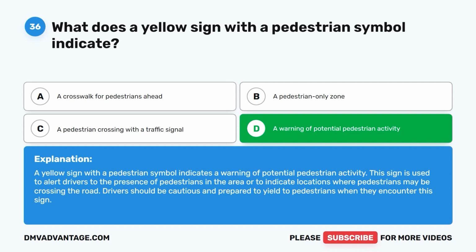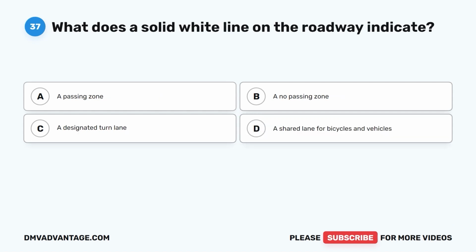A yellow sign with a pedestrian symbol indicates a warning of potential pedestrian activity. This sign is used to alert drivers to the presence of pedestrians in the area or to indicate locations where pedestrians may be crossing the road. Drivers should be cautious and prepared to yield to pedestrians when they encounter this sign.